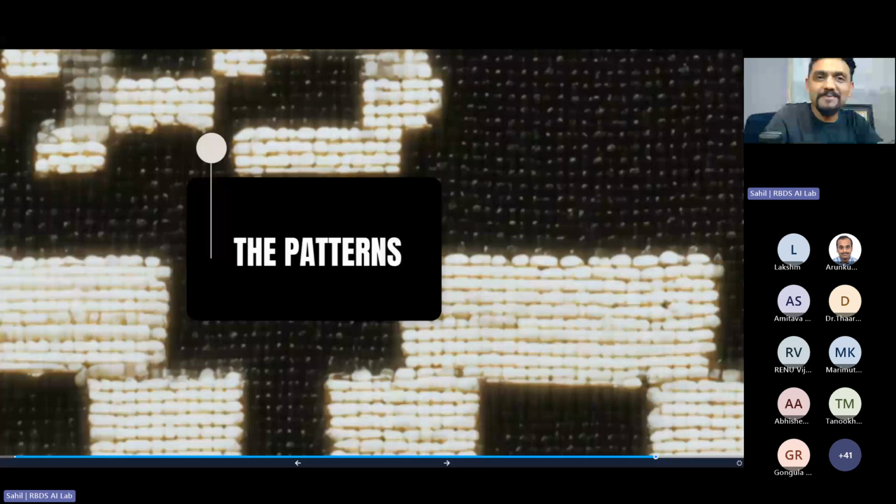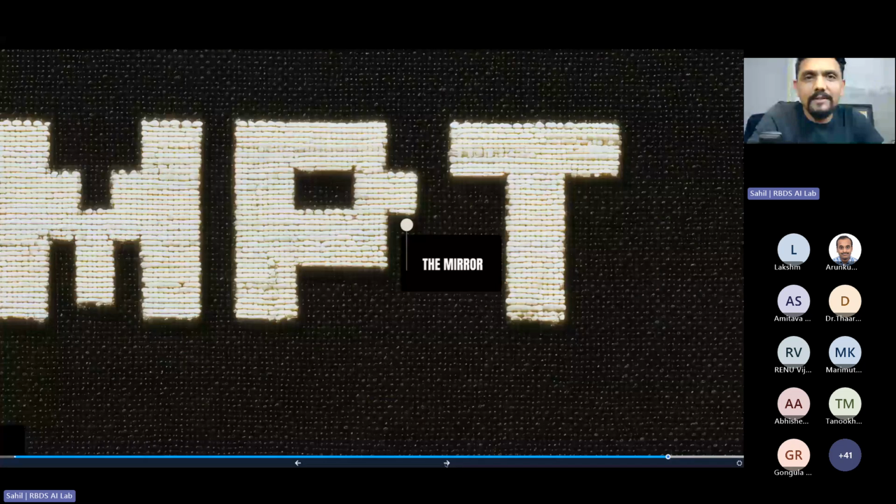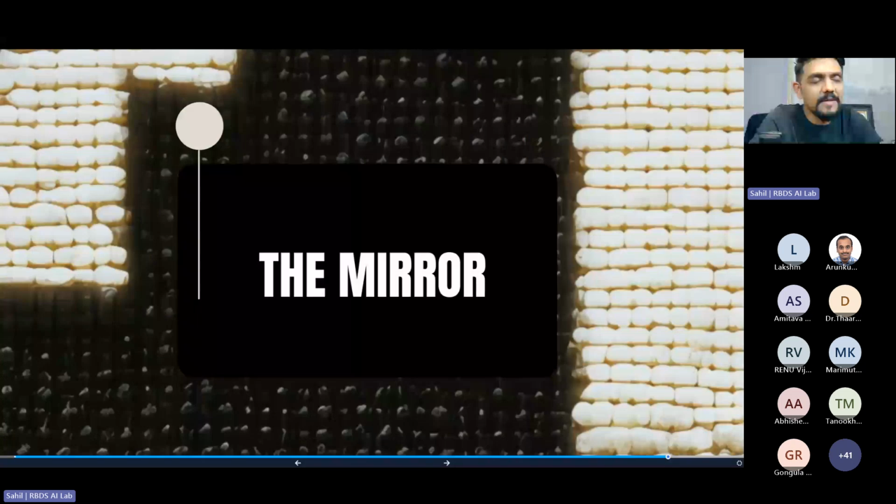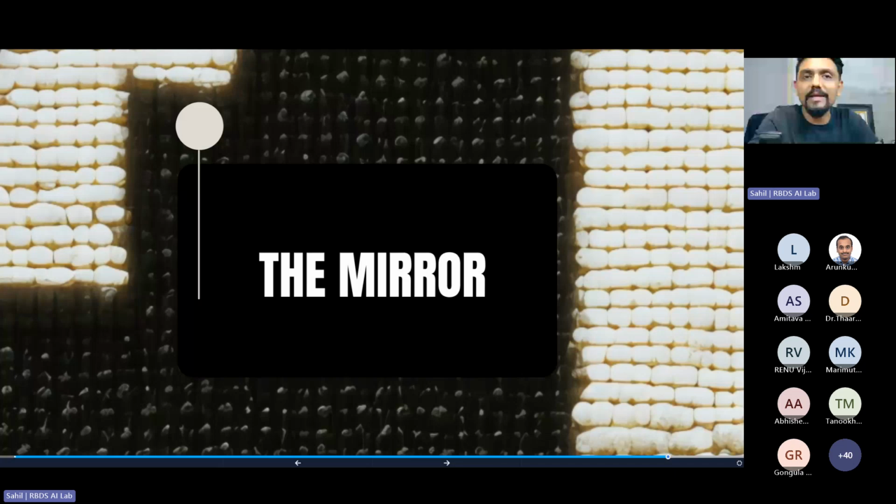I'm coming to the last part, the mirror. Why I call this the mirror is because AI is actually showing the human race, our society, the mirror. It's just behaving exactly like our society would. And you will know the proof of this is Molt Book. Go and search for Molt Book on Google right now, and you'll understand our society is exactly what AI is showing us, that this is how you are.